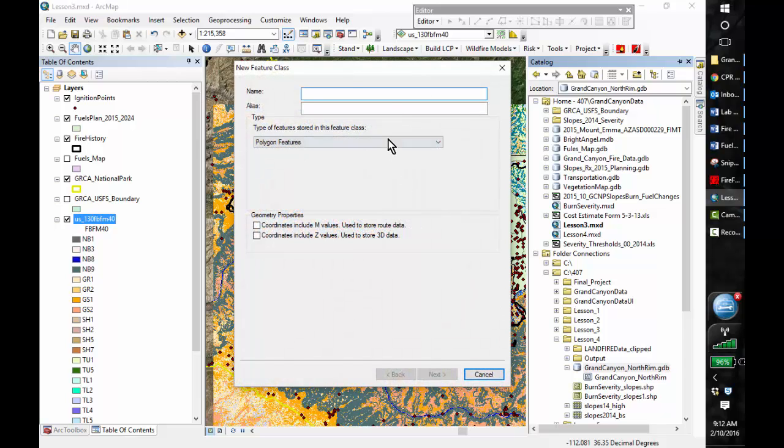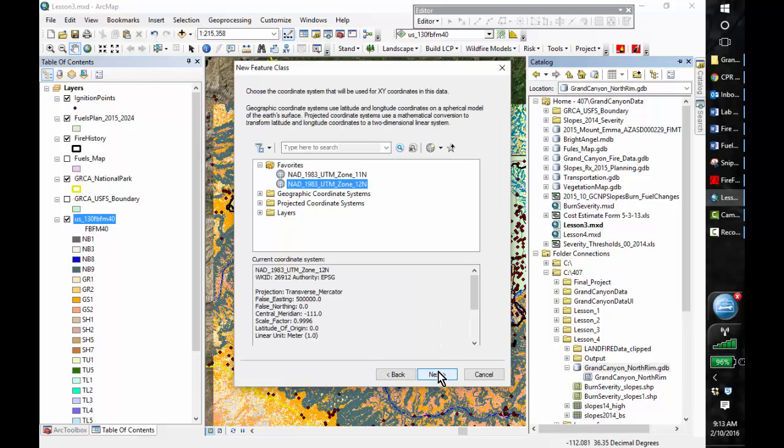And I'll make another one of these. You're going to label your new feature class Grand Canyon North Rim. And I'll label mine 1, since I have one already. You're going to want to make sure this is in the proper projection. So it might come up with something that's in zone 11. If it doesn't have zone 12 listed here as an option, you're going to want to add a coordinate system.